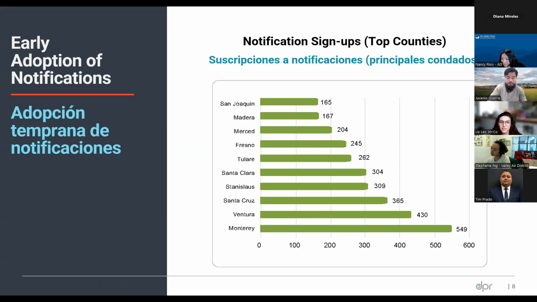Appreciate the comment, Tim, and it sounds like there's maybe a suggestion there to explore some more outreach opportunities for counties like Kern that are not in these top signups but have a very high proportion of pesticides used.